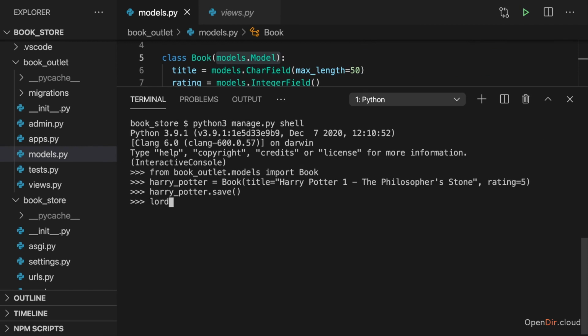And of course, we can also save another entry, Lord of the Rings. Here we could create a new book and set the title to Lord of the Rings and set the rating to, let's say, 4. Hit enter and then use Lord of the Rings and call save like this. Hit enter, and now this was saved to the database as well. And of course, you can add more entries. But before we add more entries, let's find out how we could get those entries to really see that something was saved.